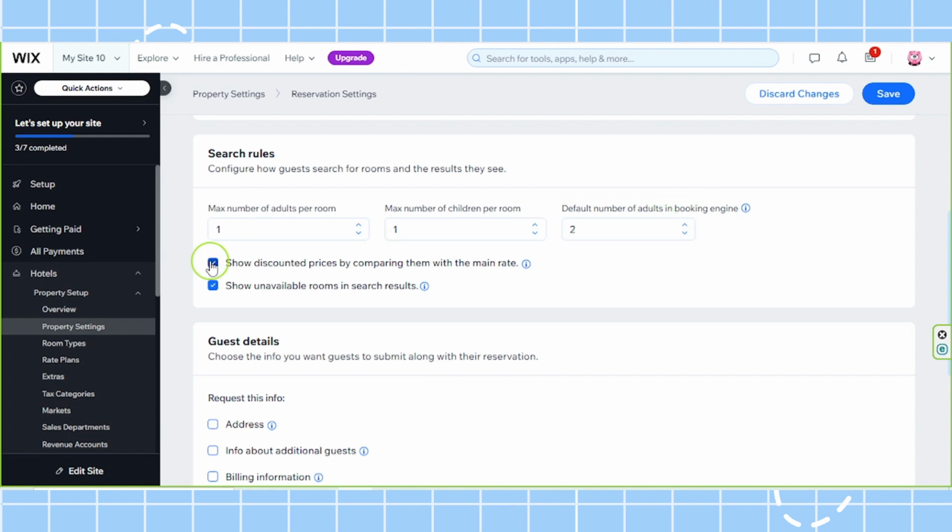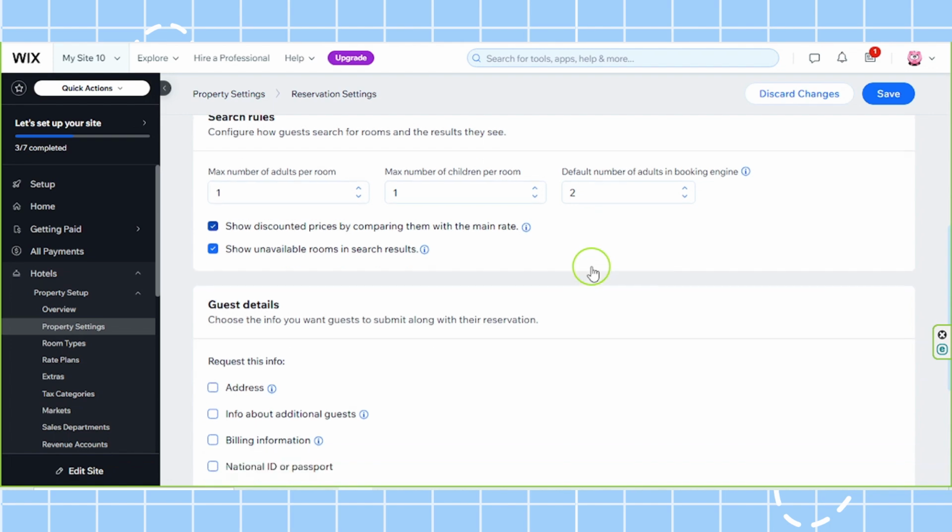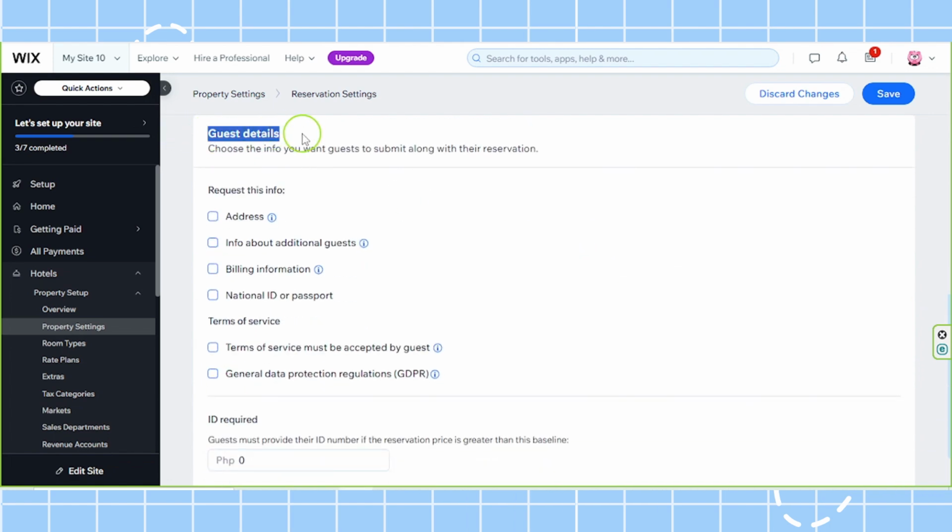You can also enable or disable the following. Show discounted prices by comparing them with the main rate, or show unavailable rooms and search results. So feel free to tweak these according to your preferences and according to the services that you offer on your rooms. Once you're done, you can move on to the third section, and that is guest details.